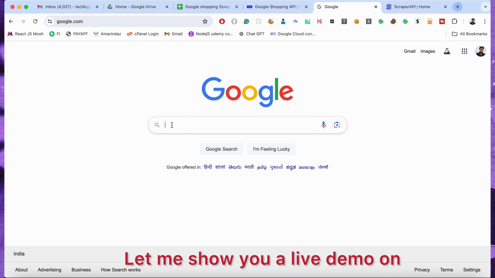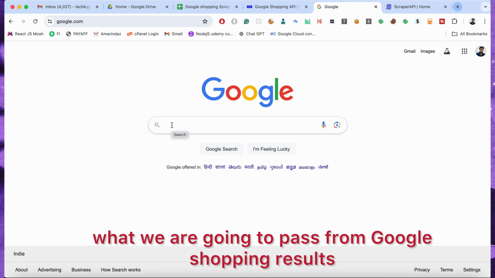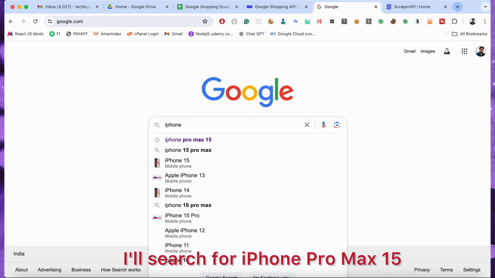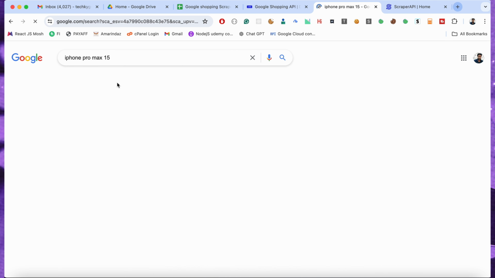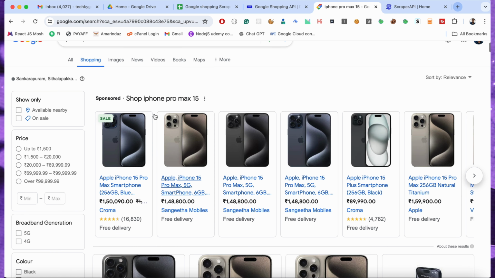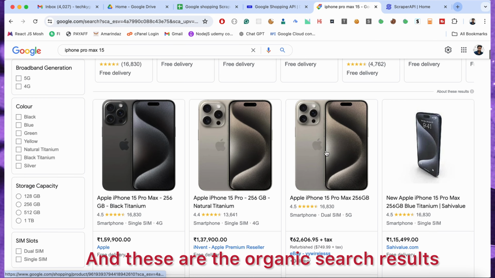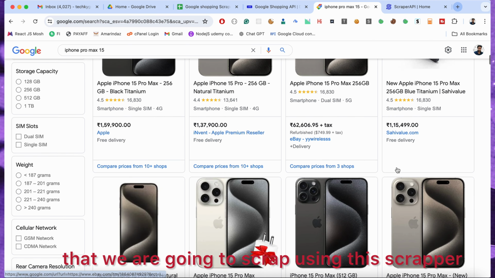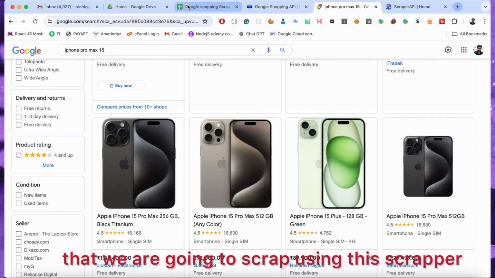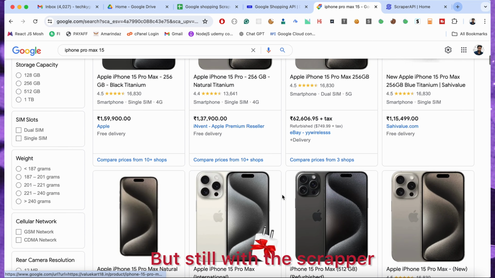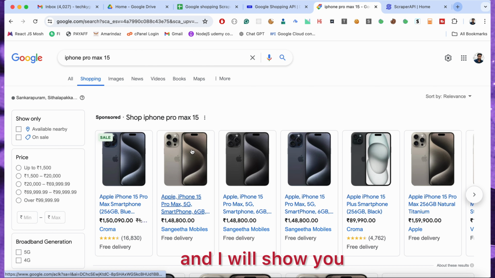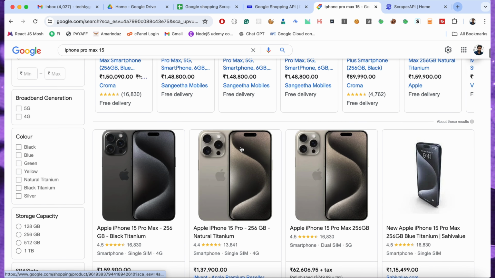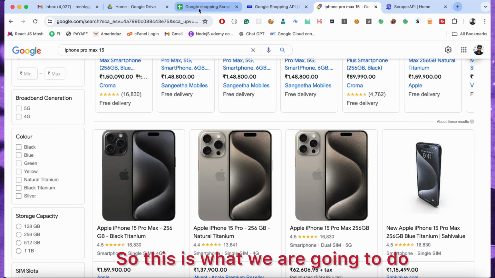Let me show you a live demo on what we are going to parse from Google Shopping results. I'll search for iPhone Pro Max 15 and I will go to the Shopping tab. So if you go to the Shopping tab, the first row is ads, and these are the organic search results, and these are the details that we are going to scrape using this scrapper. But still, with the scrapper you can also scrape the ads, and I will show you how to do that as well. So this is what we are going to do.